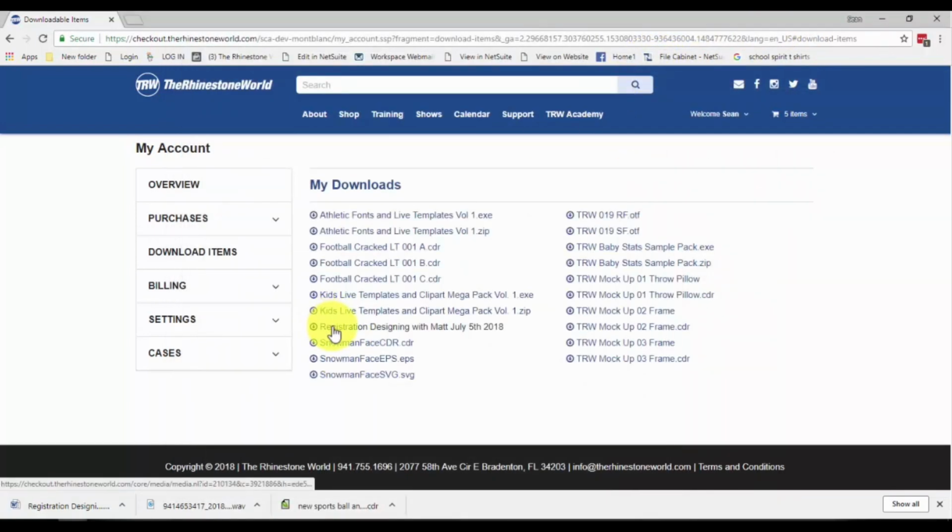Once the recording has been uploaded, the registration will switch from registration to recorded link. So it'll still be in the R area and you'll see Designing with Matt. So this registration, once the webinar is completed, will disappear and will be replaced by the recorded edition.